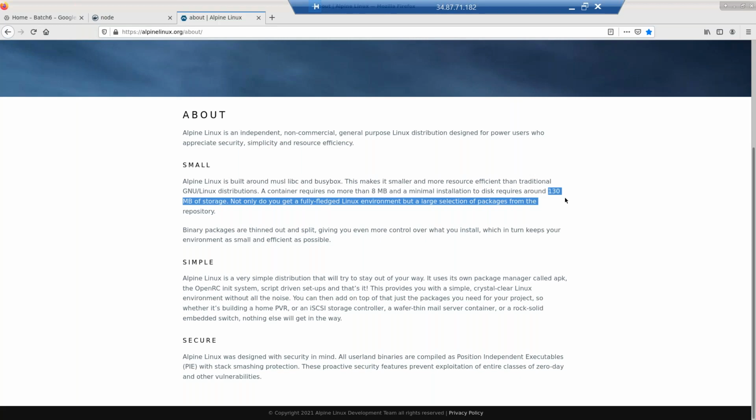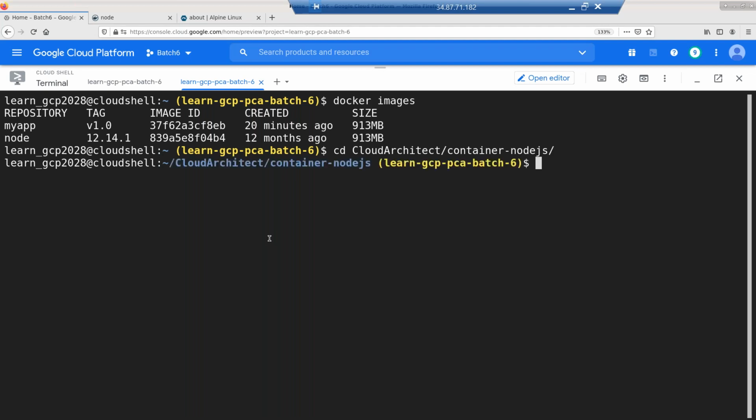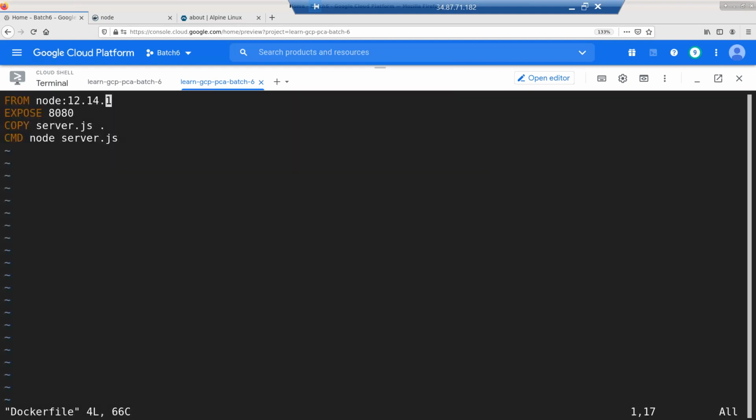Now, what we'll do is we will change our base image. What was our base image? We did not mention anything, and because of which it took, if I put vi Dockerfile, it was node. Base image was node, and that too 12.14.1. If we just mention like this, Node.js always builds it with Debian 9, basically.